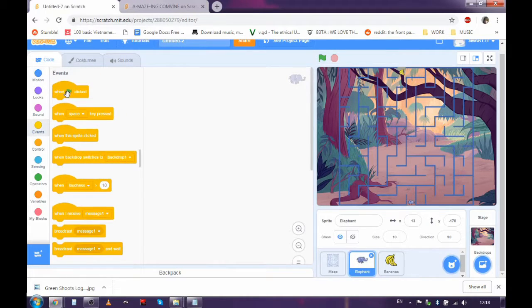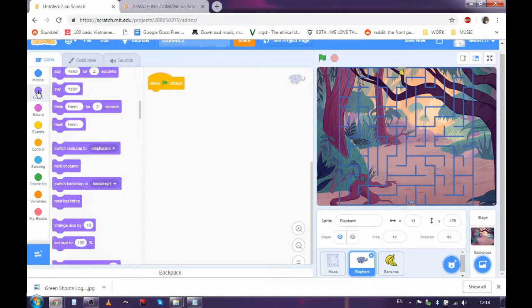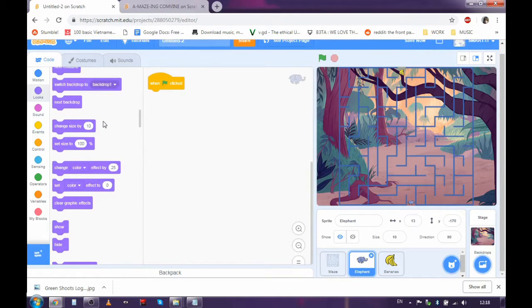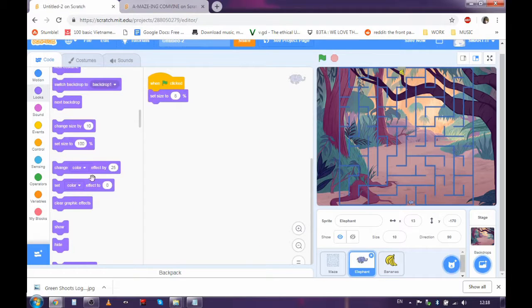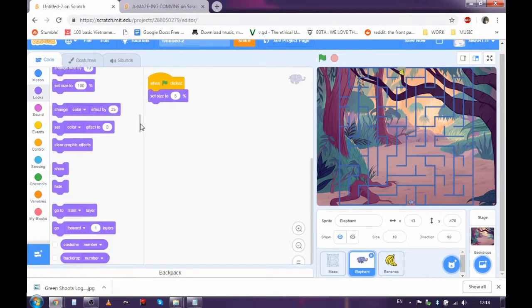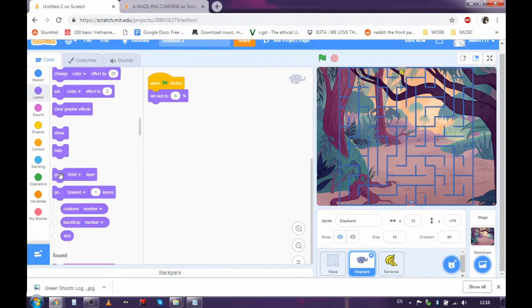So, first, events. An event trigger when the green flag is clicked. Looks. Set size to 8%. And looks, again, we're looking for a go-to tile. There it is, go-to, and front layer is already selected for you.